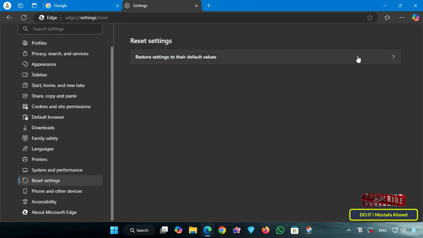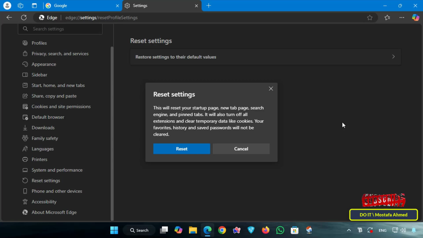On the right side, click Restore Settings to their default values, and a confirmation dialog box will appear explaining what will happen. This dialog box indicates that you will reset your startup page, new tab page, search engine, and pinned tabs. Disable all add-ons, clear temporary site data such as cookies, and restore other settings to their defaults.